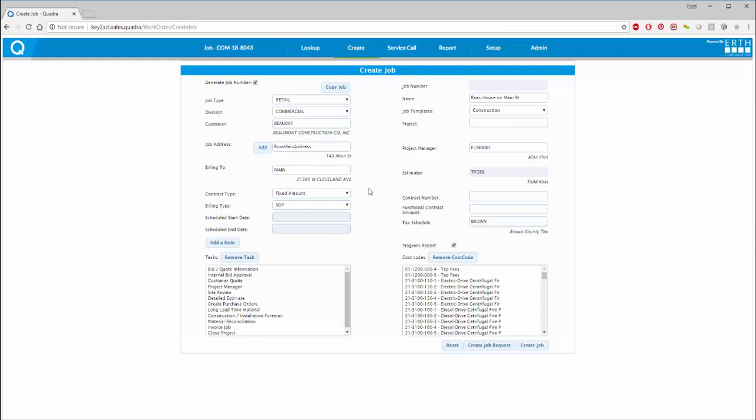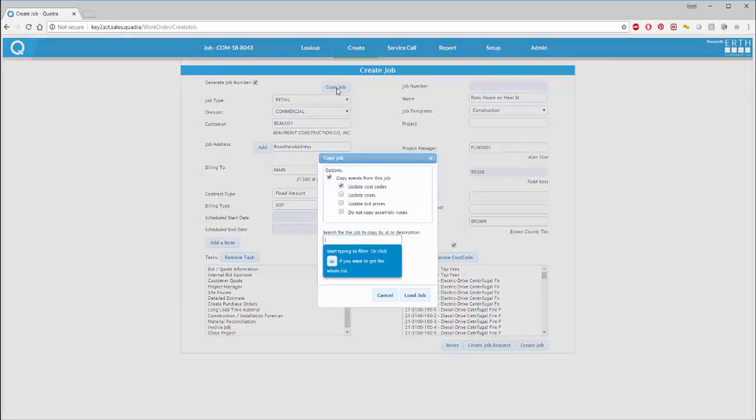So much like a CRM system, when you win the job, that's when it'll get approved, and we'll push it into Key2Act's job cost module at that time. So, this would allow me to go through and create the request, very manually. Another option is just to go ahead and copy a job.